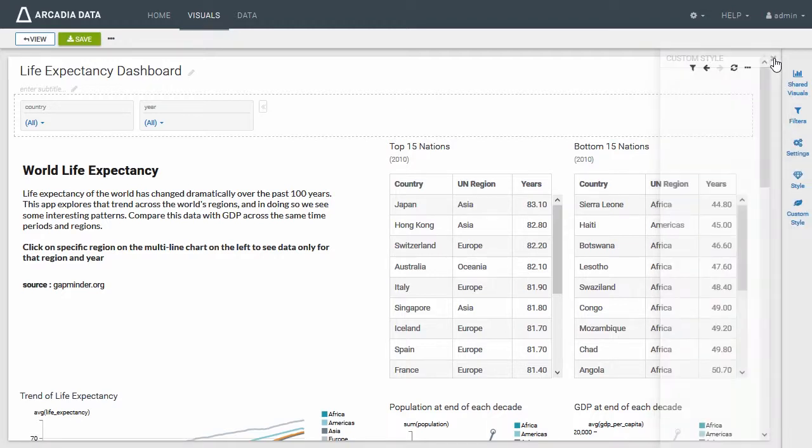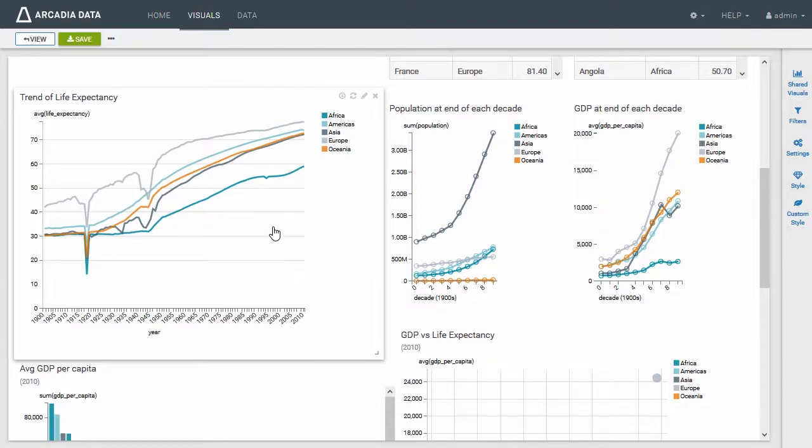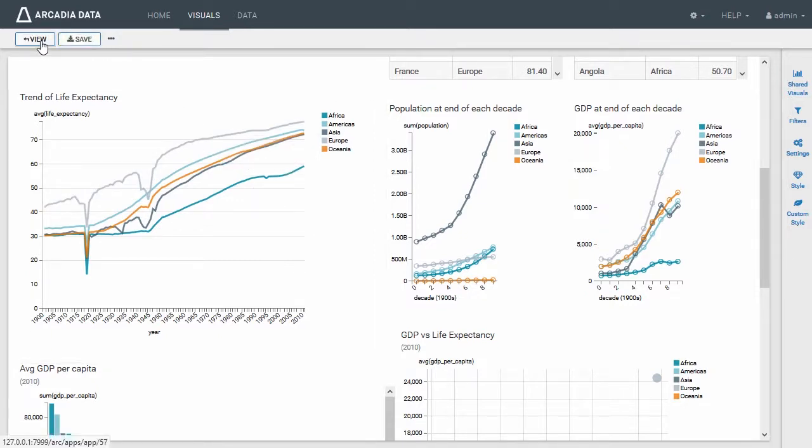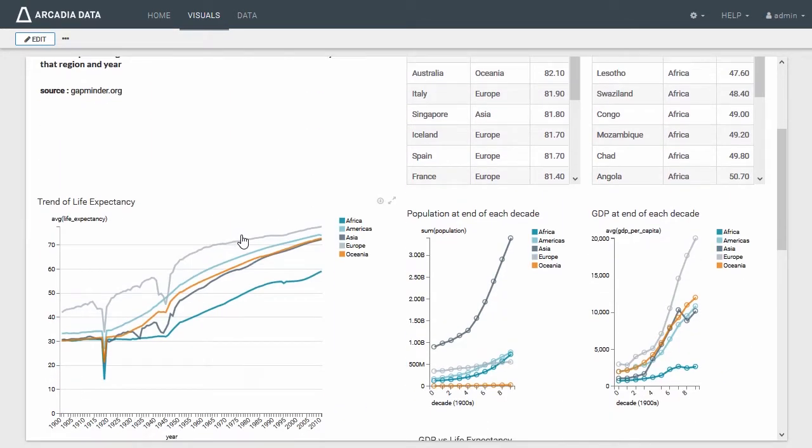Let's take a closer look at how this feature is used. Each of the visuals can send out parameters to other visuals in the same dashboard. The parameters are taken in as filters into the receiving visuals. To see this, in the trend of life expectancy visual, hover over a data point to see the details of that data point, and then click on that data point. Let's look at the data point for Europe in the year 1973.